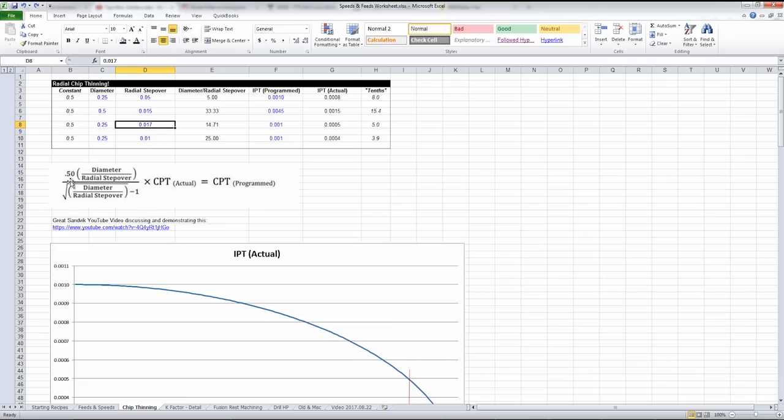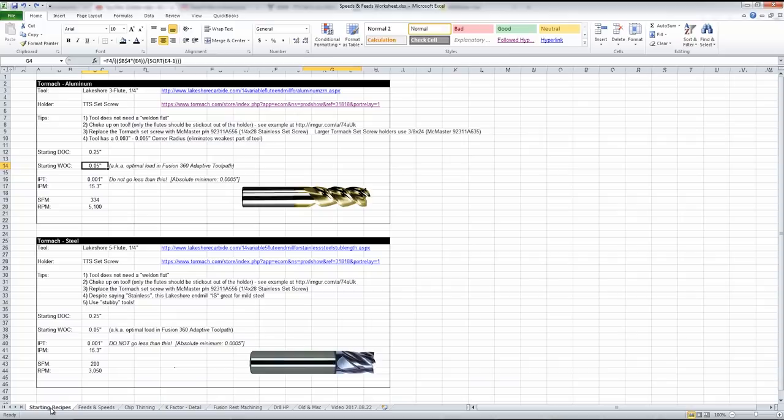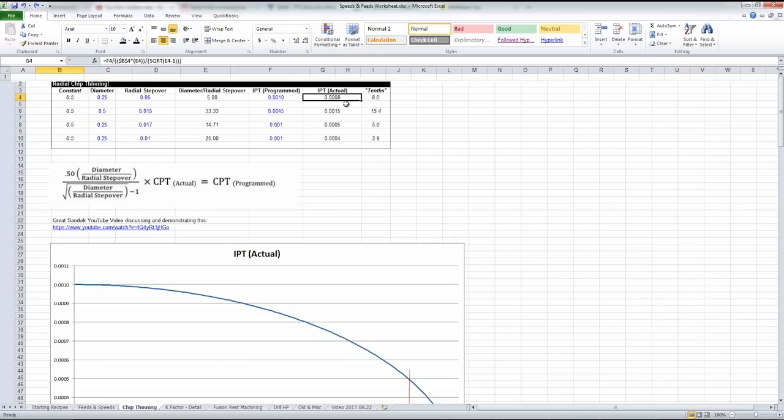So there's this formula that looks complicated, it's not too bad, and we put it into Excel. So take our typical example here, quarter inch tool, 20% step over, 1/1000th of an inch programmed. What's our actual? Our actual is 8/10. So believe it or not, when we're at 20% width of cut, which again is what I'm giving you in our starting recipe, even though I told you to run 1/1000th of an inch per tooth, and that's what you're going to do at the 15.3 inches per minute, it's not actually 1/1000th of an inch per tooth. It ends up being a little bit less than that. How much less? Not much, about 2/10.